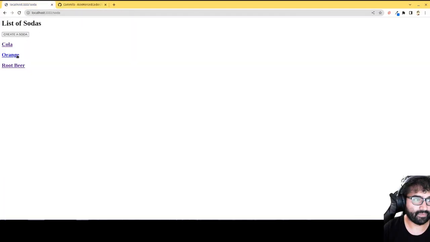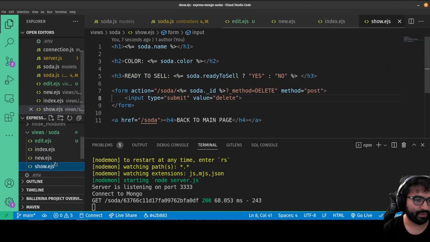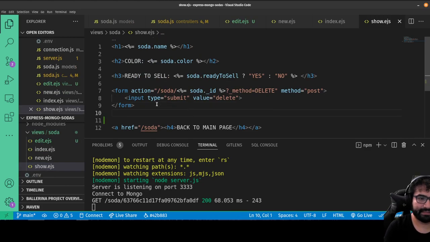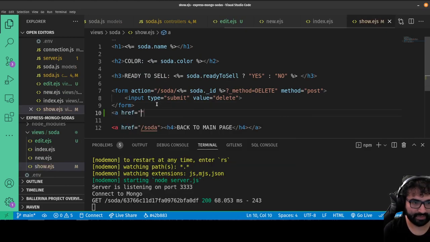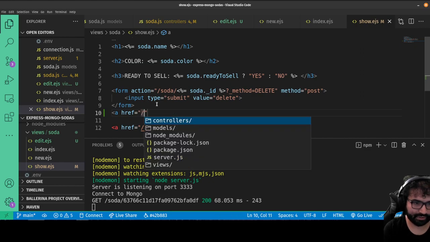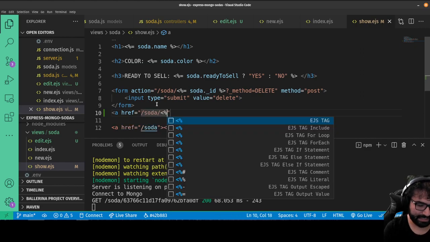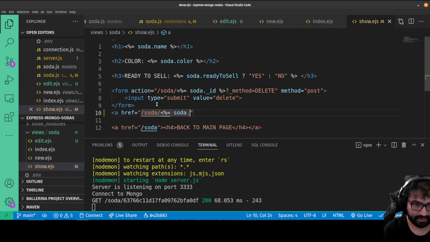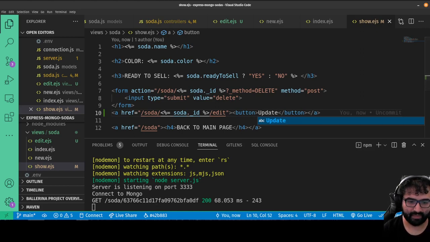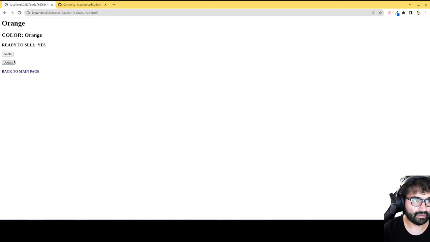So now if I run the server, I should be able to update things. Okay, so if I go to orange, although I didn't actually create an update button. So on the show page, I'm going to add another button called update. So a href equals /soda/ the ID, so soda._id, /edit. Okay, and then we'll just call the button update. There we go.